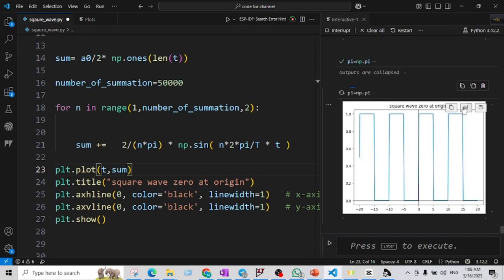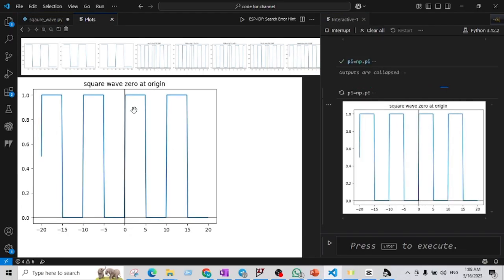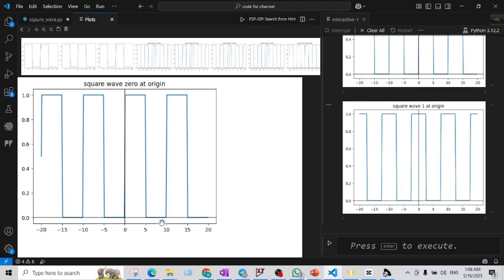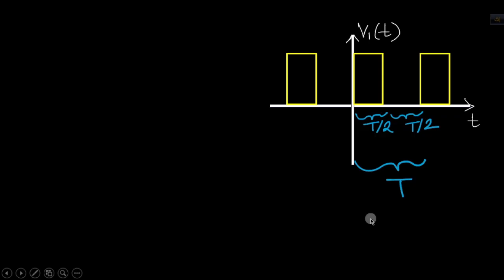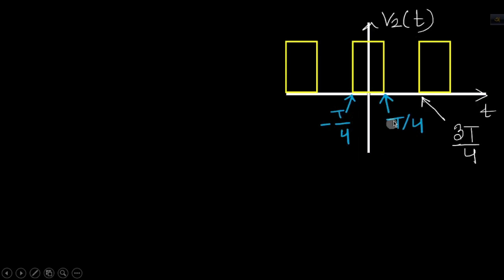Okay, so this is my signal. The signal's value is 1, then 0, then again 1, then again 0, and the time period of this signal is 10. Okay, so we have found the equation of this signal. Now we have to find the equation of the other signal, but I have decided to make the long video short. I have decided to make a separate video on this signal. So I haven't made that video yet.